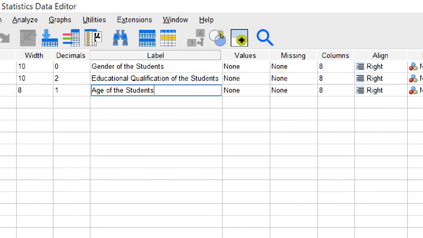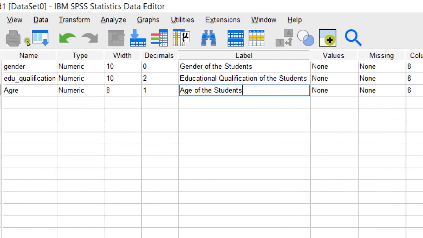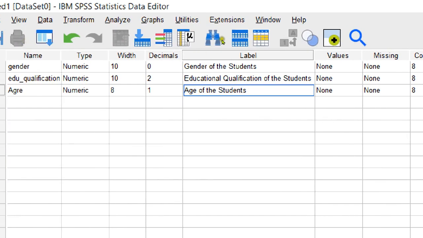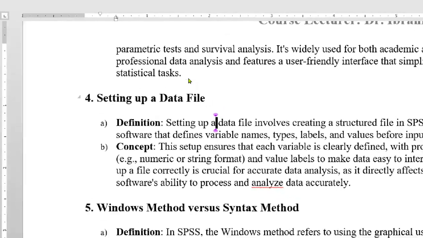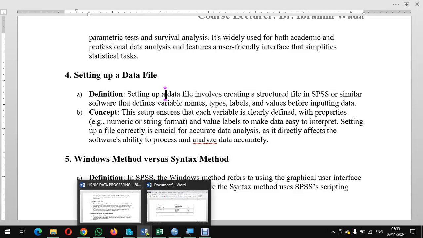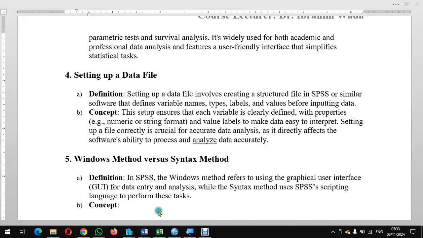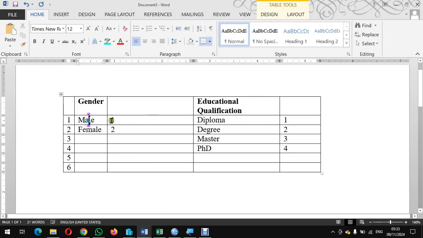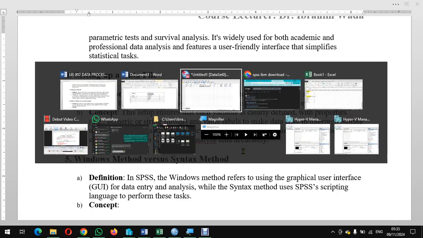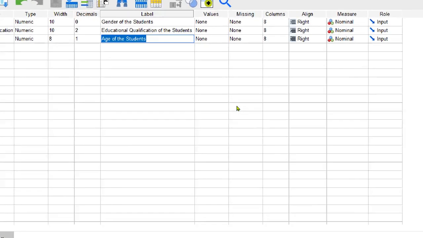And then here is one of the most important places that you need to pay attention to. Here is the value. Take for example, I have gender. I'm working on gender, and you remember when we were talking about coding at the beginning, I showed you this. This is your coding sheet or guide, where we say male refers to 1, female could refer to 2, diploma is 1, degree is 1, and so on and so forth. This is exactly where you put them.